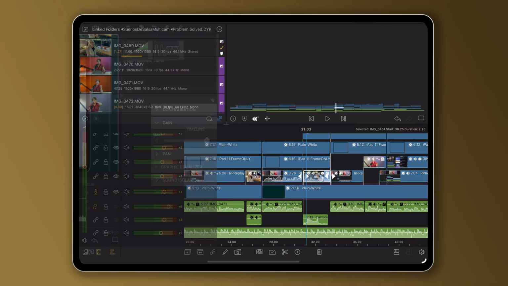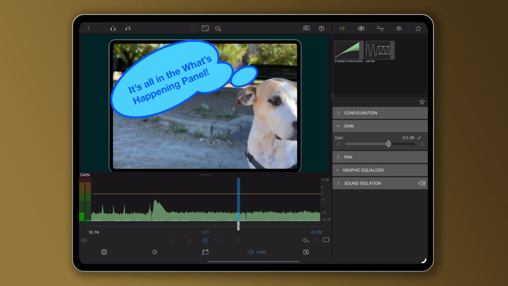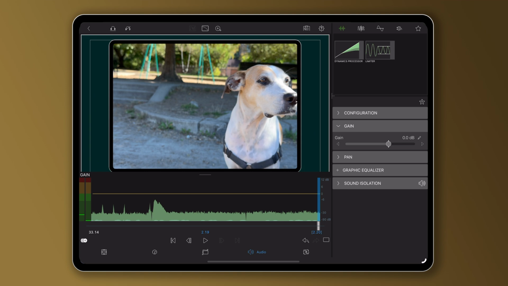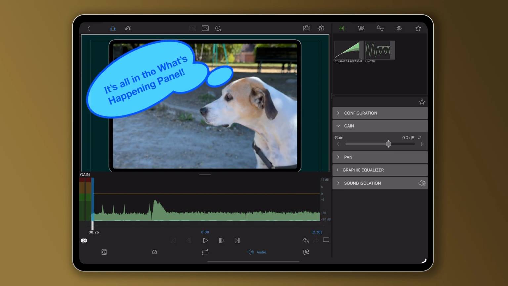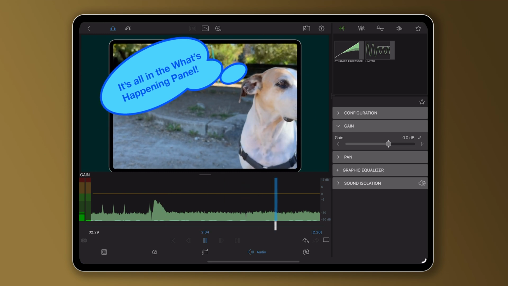Double tap a clip with sound and open it in the audio editor. If you tap play, you will hear all the audio layers in the timeline together. But to hear only the selected audio layer, simply tap the solo button, these headphones here. This mutes everything but the clip you are currently in, allowing you to review just that one clip's audio.